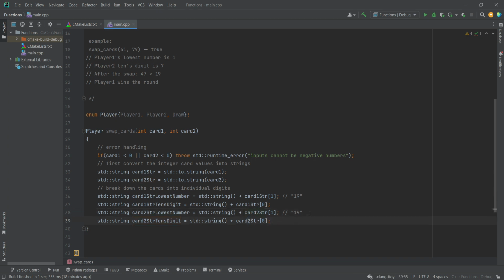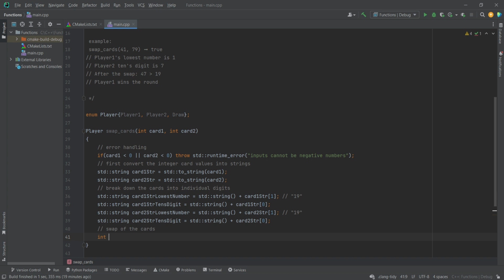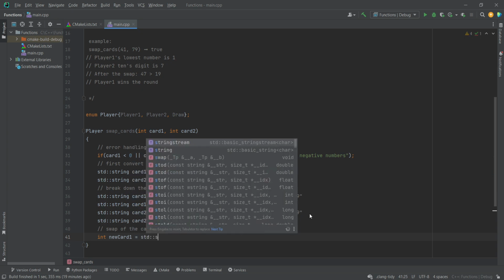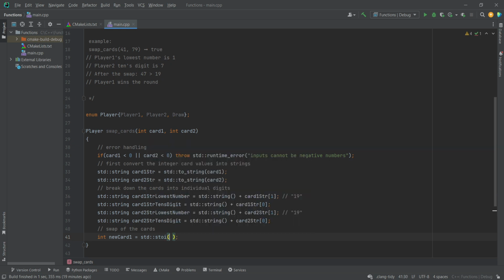Okay, so now that the card strings have been broken down, we can proceed by doing the swapping of the cards. So we can directly have here new card one equal to, we're going to do directly the conversion string to integer, and then here we create the new string.